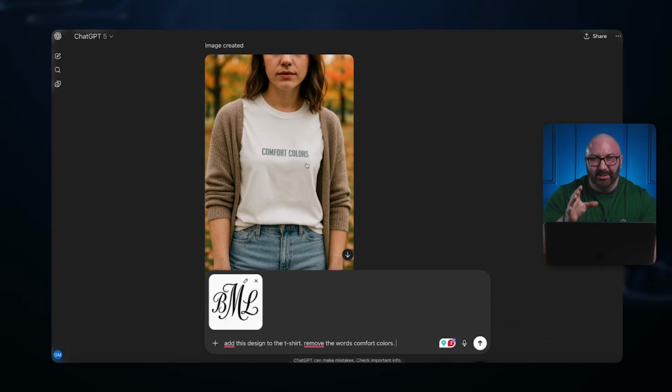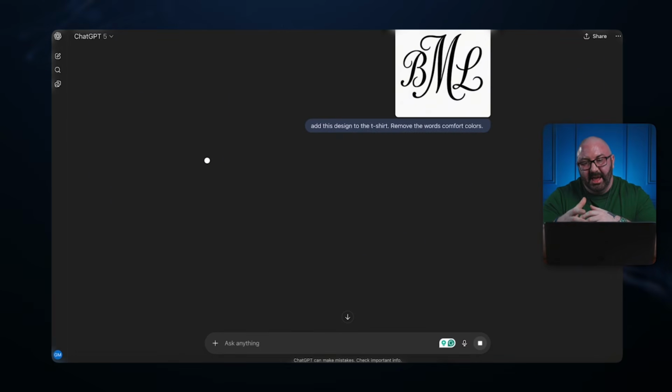So it was definitely the prompting that caused that. You normally wouldn't have to add this sort of thing. Hit enter and it's going to create that and add this design to the actual image.